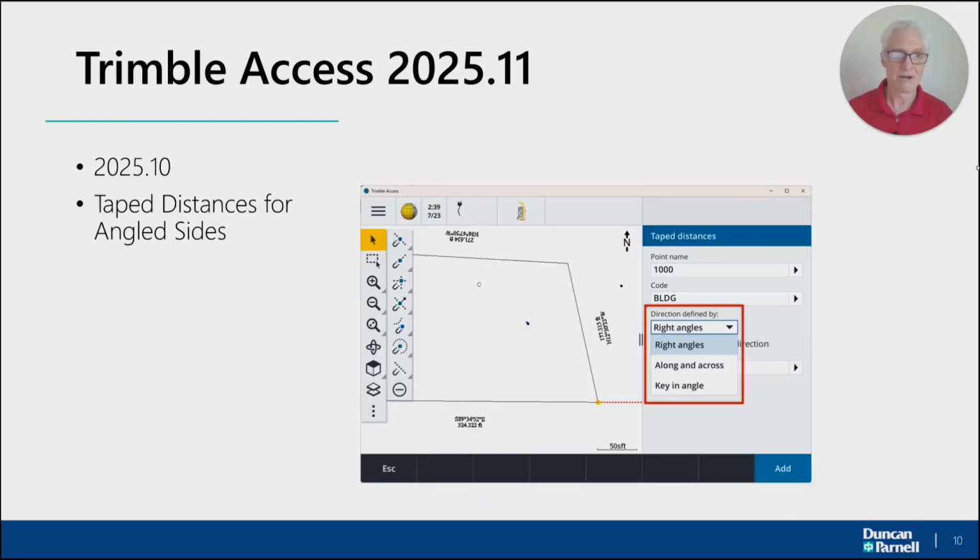Tape distances has some upgrades too. If you remember the video we did last year for the 2024 release, there were some updates in tape distances. Now they've updated it further where you can put in angles for sides. Tape distances has always worked off a 90-degree angle, if you're measuring up a building or something, but now you'll see the direction can be defined by right angles along and across, so you can go along the line and then perpendicular to get an angled line, or you can actually key in an angle or tap on the screen to get an angle for tape distances.